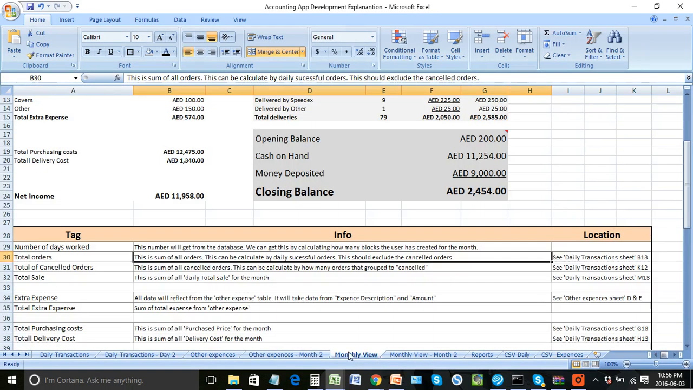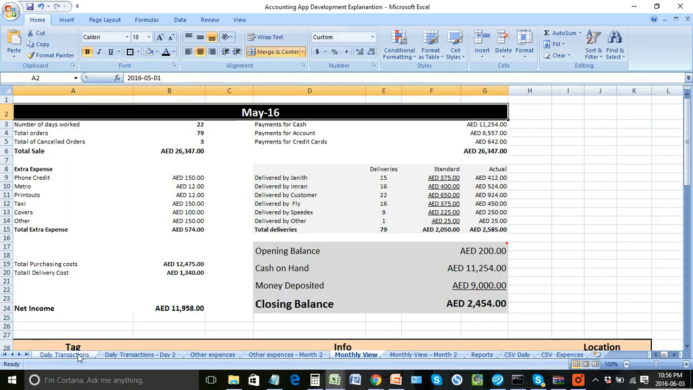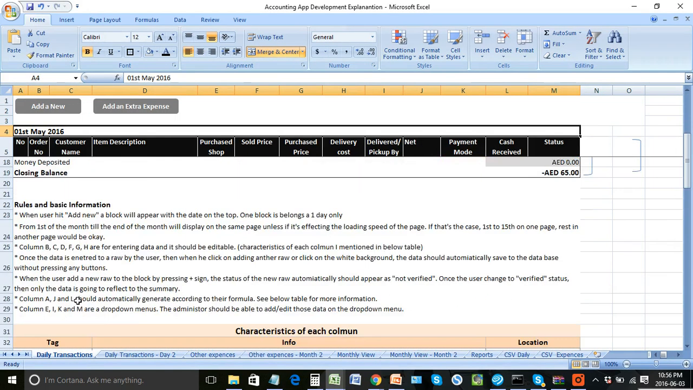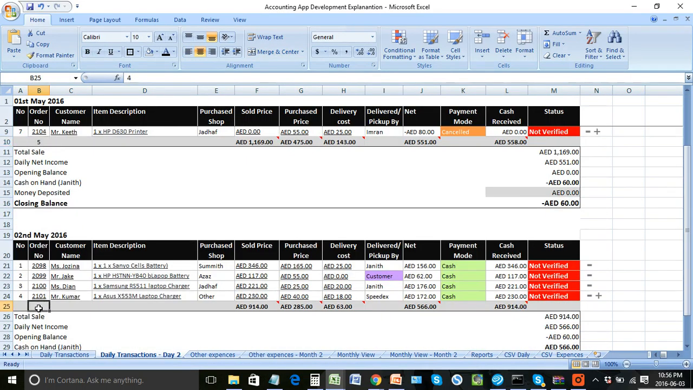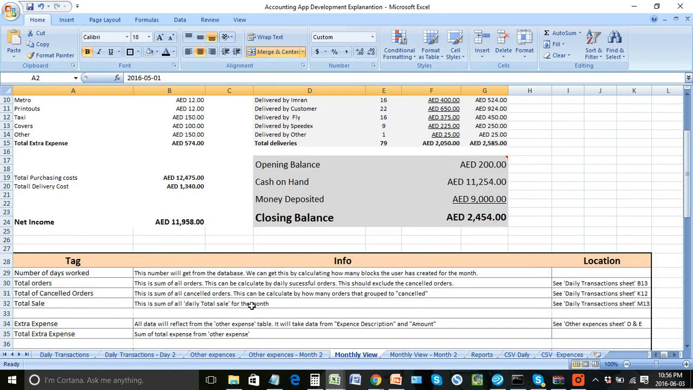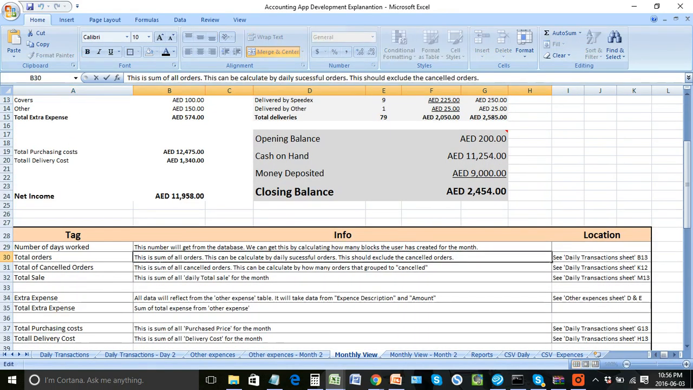So here in the monthly view, sum of all orders, because we are talking about the entire month, and this is just a day. So this is 1st of May, and this is 2nd of May. So we have to calculate all of them for the entire month. That's why I say sum of all the orders, so the total of all the orders. This can be calculated by daily successful orders. This should exclude the cancel orders, so that makes sense. Exclude cancelled and RMA orders.